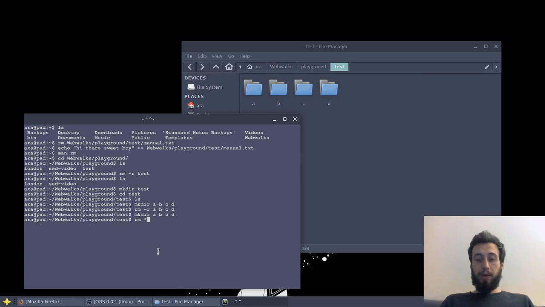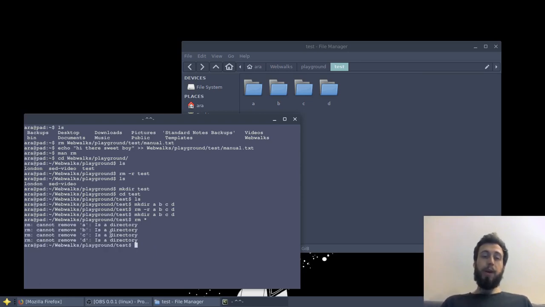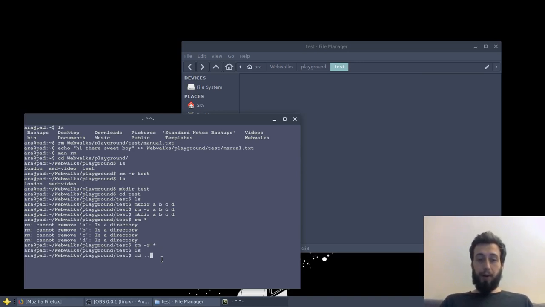We can now use glob, and it will delete everything inside the directory we are at. Now we got this error, a standard error, because we didn't specify the R parameter. So it would delete every file in the folder except the folders. So we still need to do rm -r glob, and then ls, nothing here. If I go a folder up, there are still the folders that were there originally.